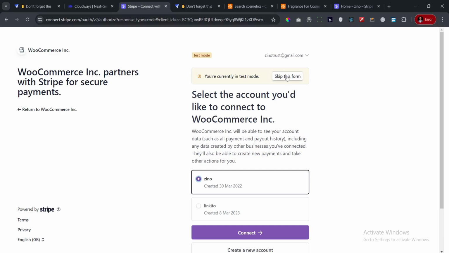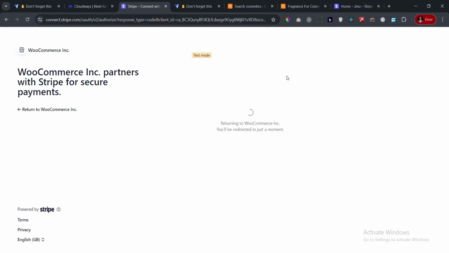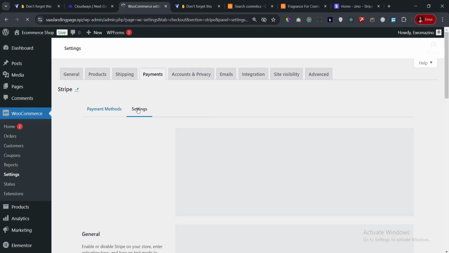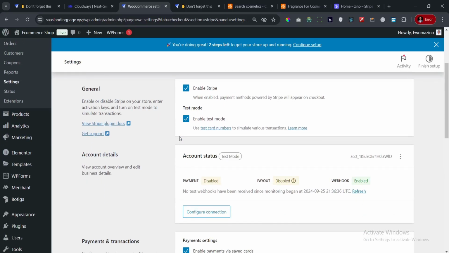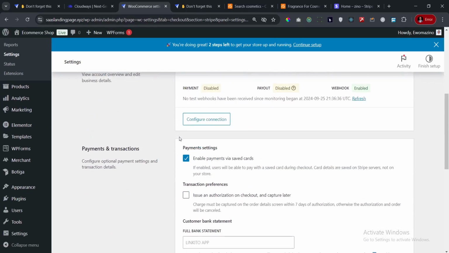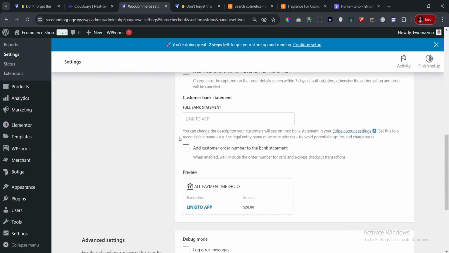So I'll click on skip this form so that it just links me up with Stripe immediately, because this is a test project. But if it was a live project, obviously you're going to need to enter your address, the business name, and all of that. So it's returning me to WooCommerce. Because it has brought me back to WooCommerce, if you scroll down somewhere, you're going to see, okay, so it linked me to the Linkito project.